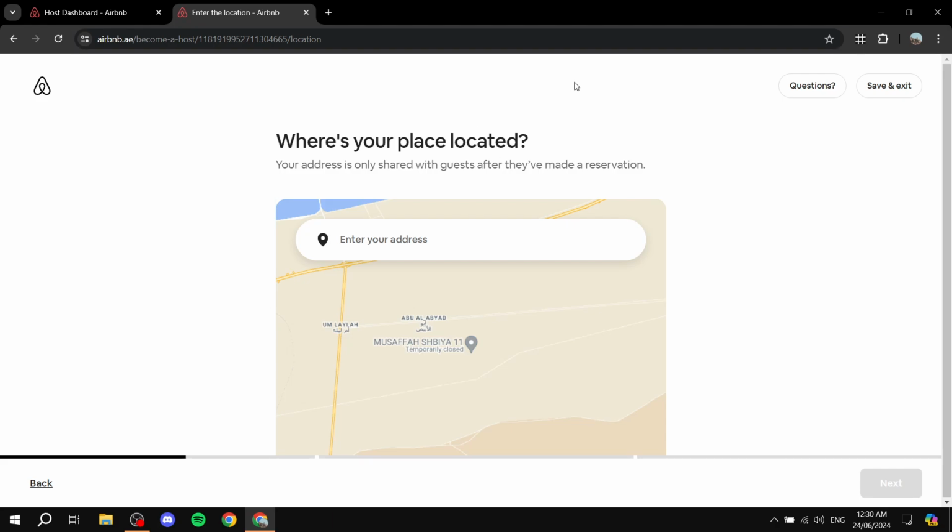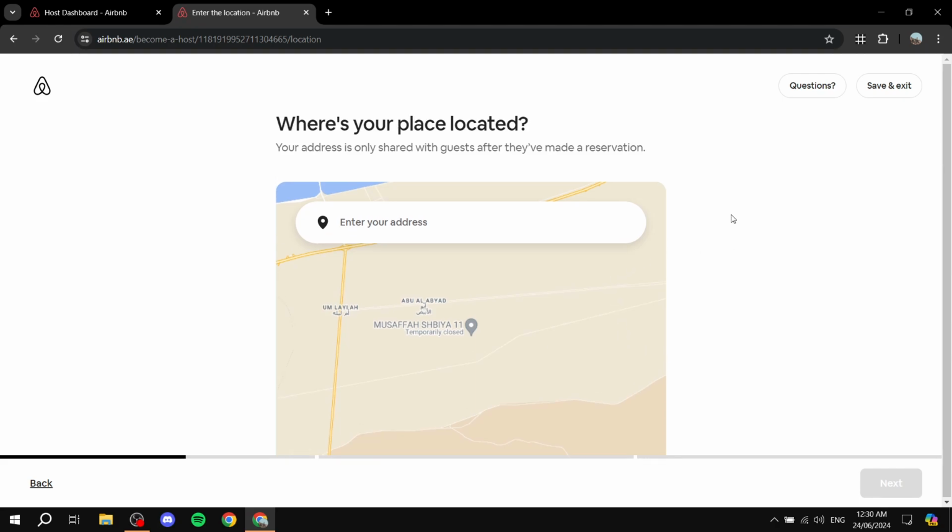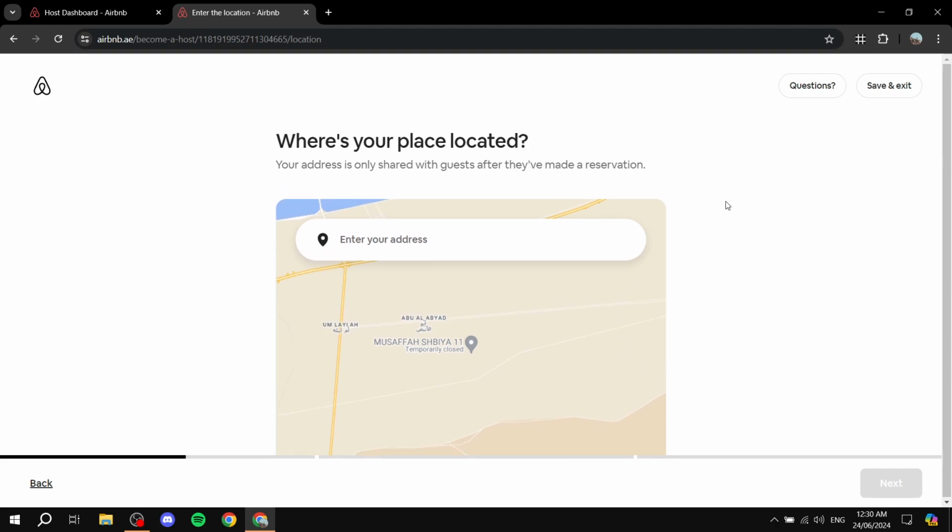Here's going to be where your place is located. And obviously you would want to select the place where it's located. Now, I need to note that not everyone can actually see where it's located, so don't worry about that. Only the people who have booked can see where it's located exactly.